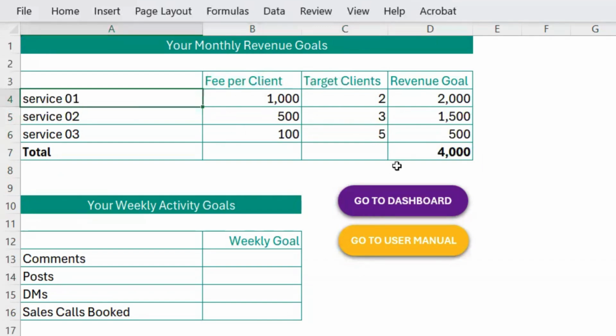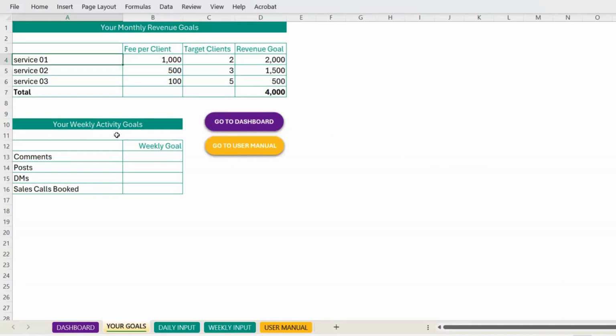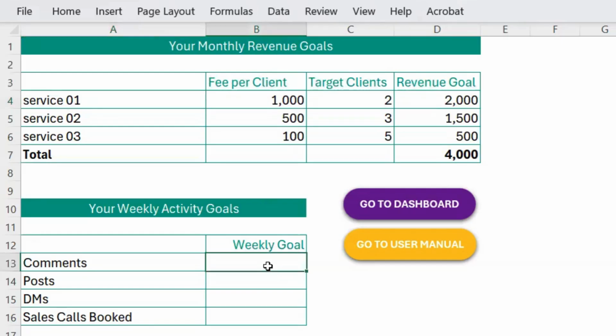If we go to dashboard, we can now see that 4,000 a month works out to be a 923 cash goal per week and an annual revenue goal of 48,000. So we'll go back to goals. Down the bottom, you see the tabs if you don't see buttons. And we're also going to set ourselves targets for the actions we're going to take each week. So I usually tell myself that I have to do at least 5 comments a day, 5 days a week. So that's 25. Ideally, I do 3 posts a week, and I don't count my micro posts.